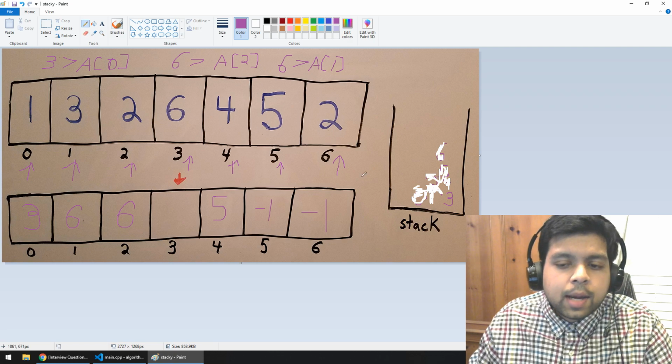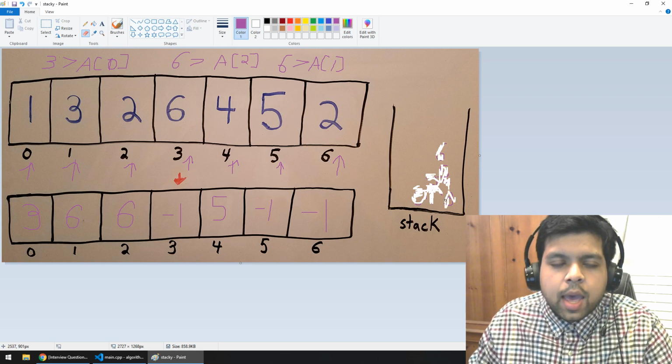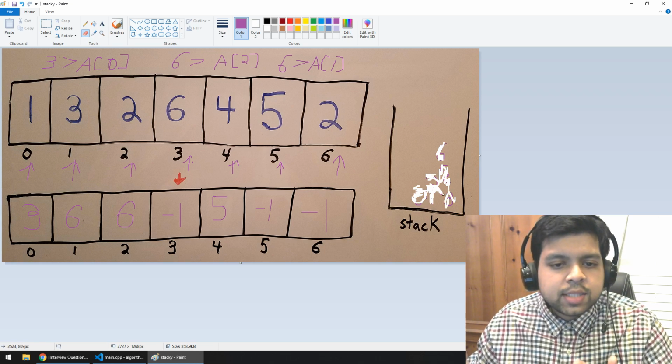Then we are going to look at the top of the stack. It's index 3. We're going to mark that as -1. We're going to pop the top of the stack. And we have no more elements in the stack, and so we're done.